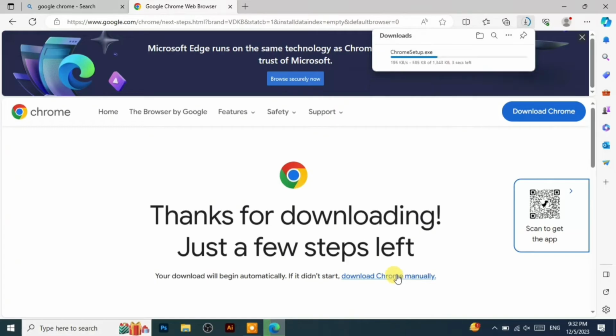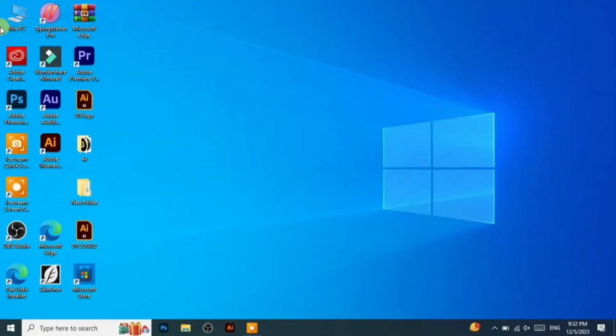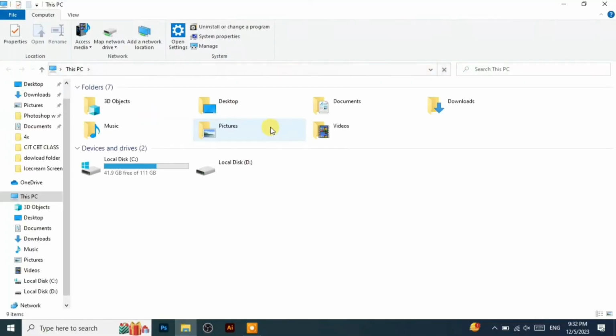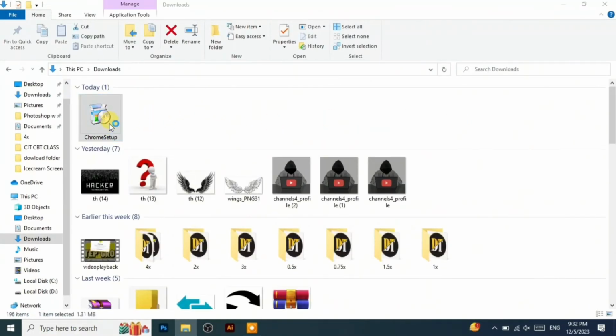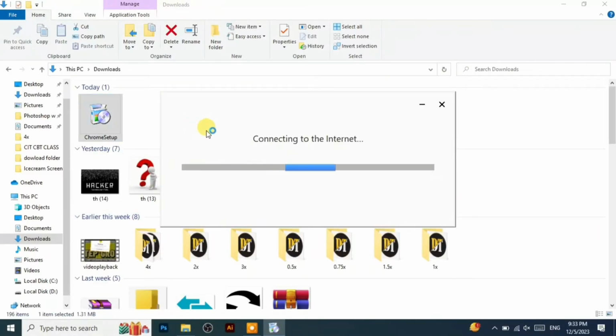And now you can see our download has started. We got just a link for downloading Google Chrome. Okay, now come back to the desktop and open the Downloads folder. Now you can see it has been downloaded here, so just double click on it and the installation has started.